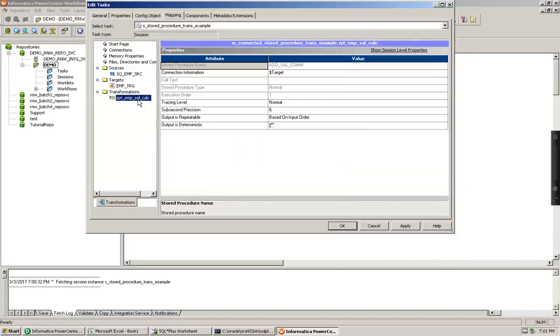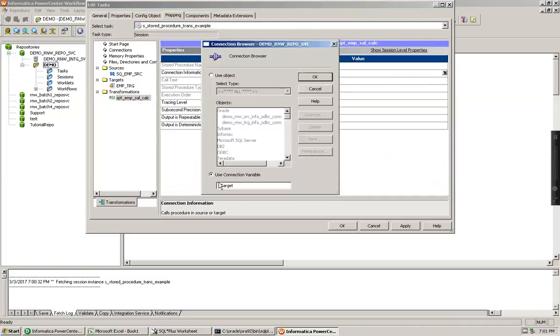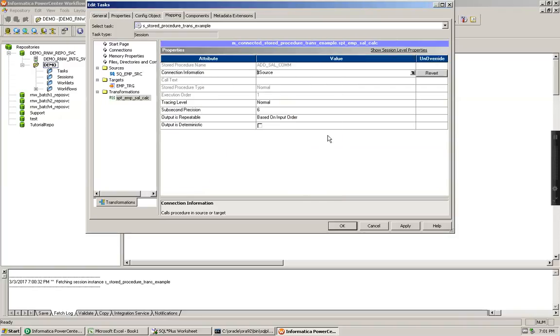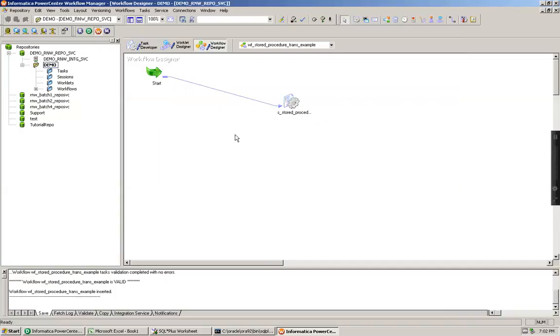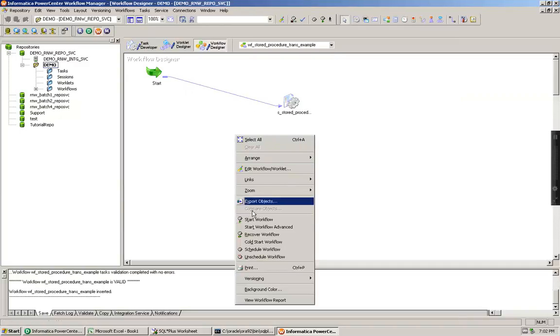And on this transformation, now you can see the reason why I'm always using the properties. This is sitting in my $source connection object, so I have to change this to $source, and the rest is all fine. I'm not changing anything here right now. Say apply, okay, save this. So now my workflow is all ready. Let me execute this.